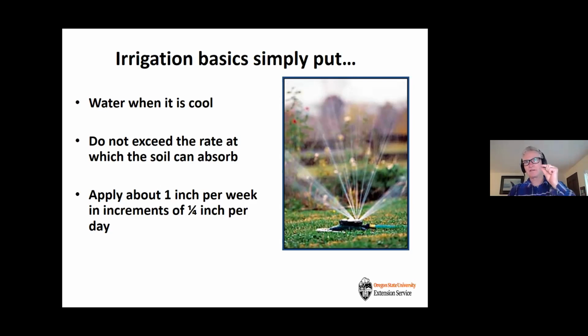That practice is going to make it such that the roots are getting the water that they need, but you're not going to have any runoff. The water will not exceed the amount that can be absorbed by the soil.